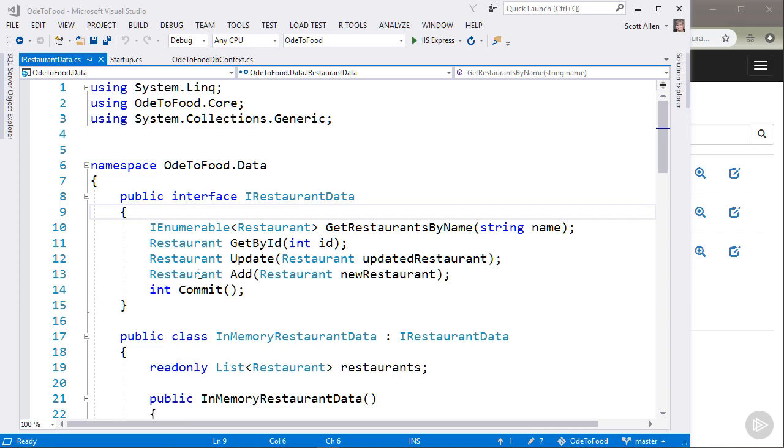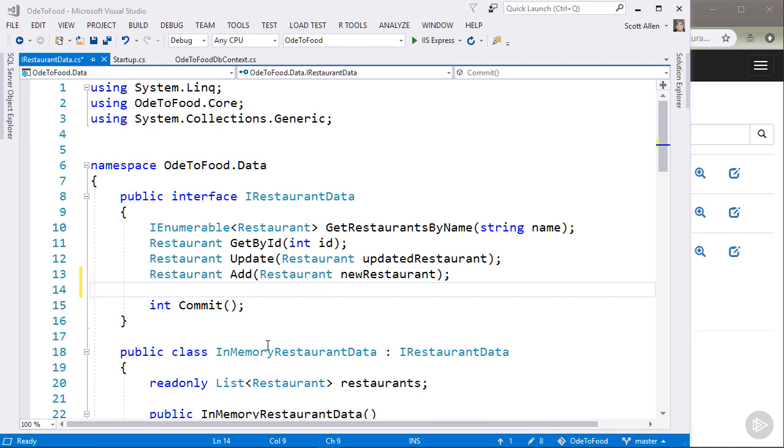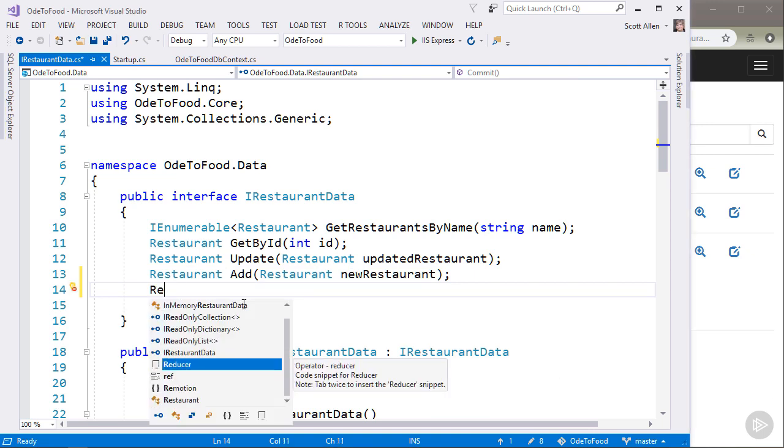Inside of IRestaurantData, we have create operations, read operations, and an update operation. What we don't have yet is a delete operation. Let's go ahead and add that before we build another implementation of IRestaurantData that uses our DbContext to talk to a real database.